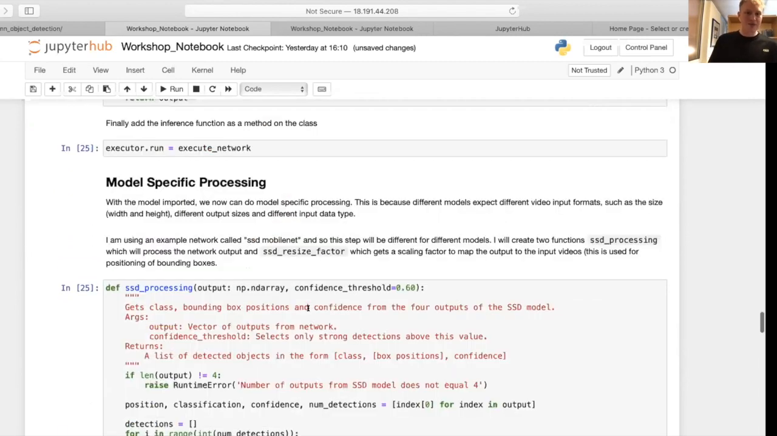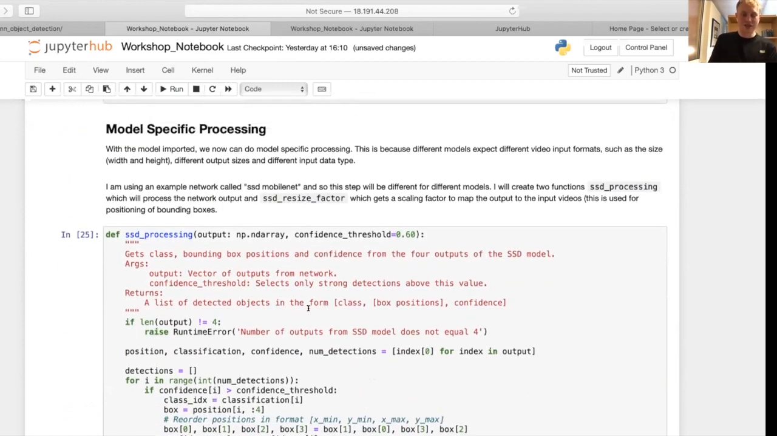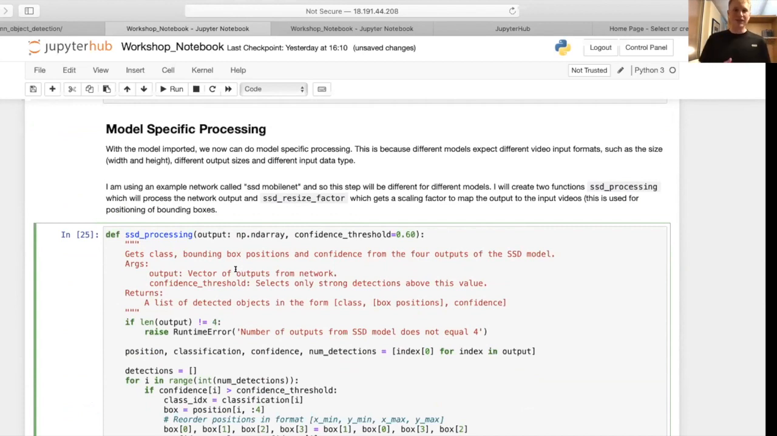Okay, so now one thing with object detection is you have to try and understand your model, and you'll get some model specific processing that needs to be done both to the input and the output. Models will expect different size images to come through, or they'll work better with different sized images, or they'll work better if they've been standardized in a certain way.